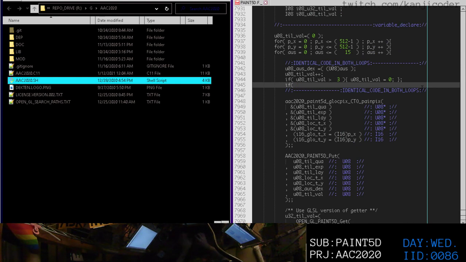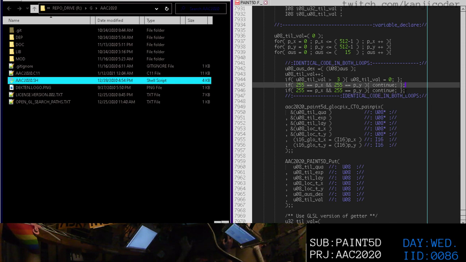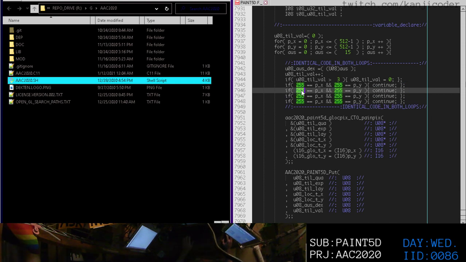If 255 equals px and 255 equals py, we want to skip over it because it's an invalid pixel location. So let's go in scan line order. The next thing we want to do is go over to the top right. Then we go to the bottom left. And then we want the bottom right.